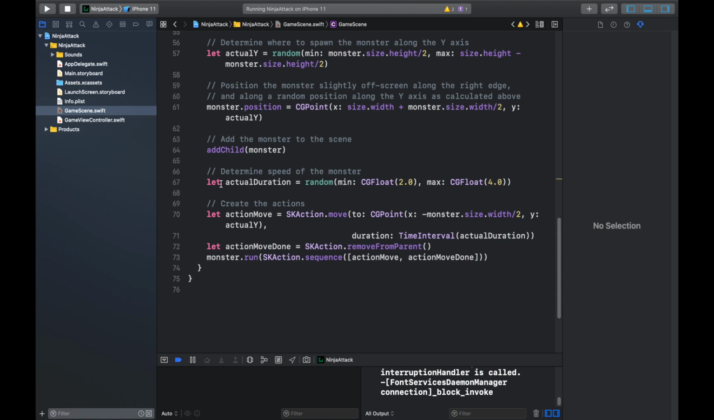Now, how about actually animating these monsters? So we've created them, they're slightly off the screen to the right, or we've created one at least. Now we need to have it move from the right-hand side of the screen all the way over to the left-hand side of the screen.